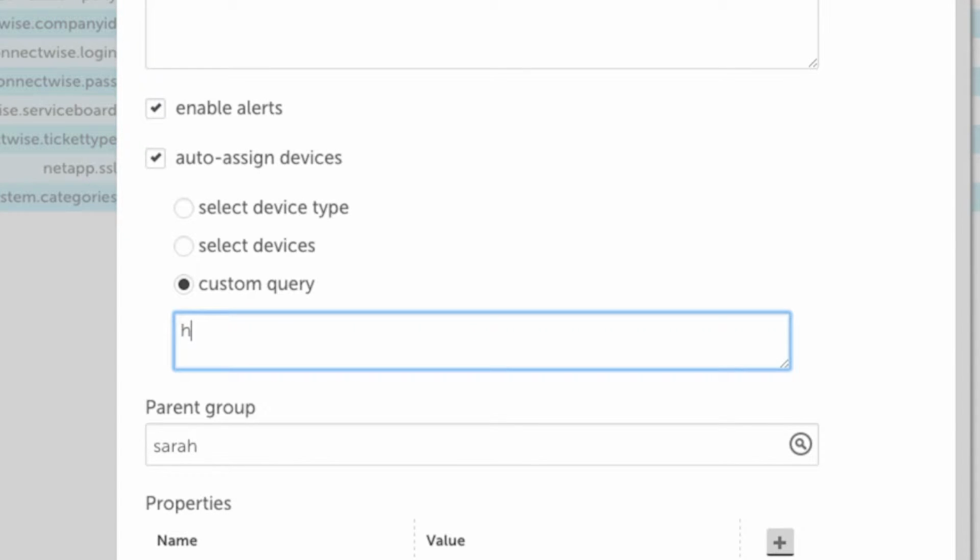Device type. You may want to group all devices of a similar type together. For example, maybe you want to group all the NetScalers in your data center together.